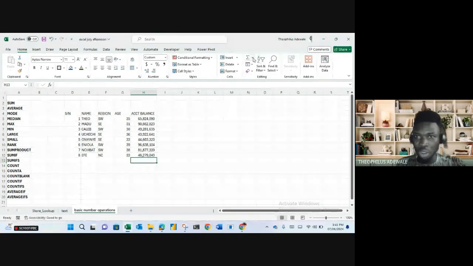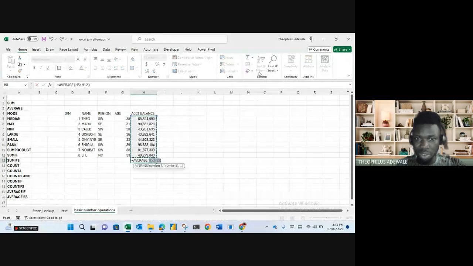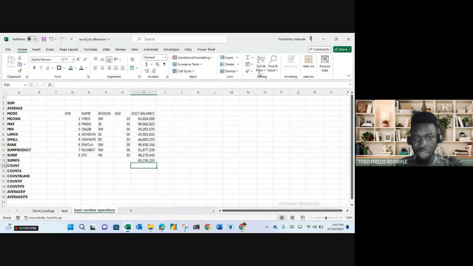You can also do it for average like that. See now, this is the average account balance. So the average person out of the 8 of us has 65 million. So you guys can actually send me money.